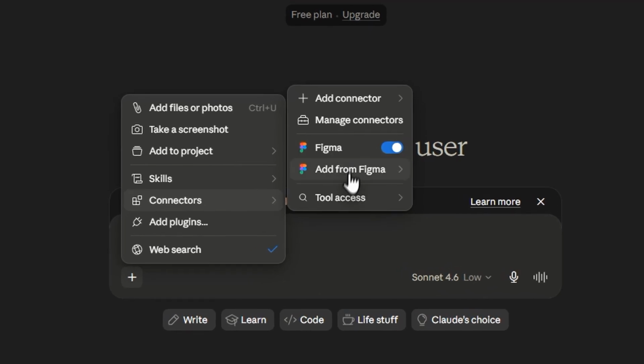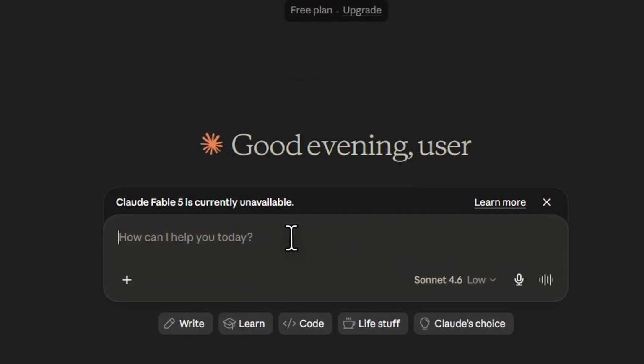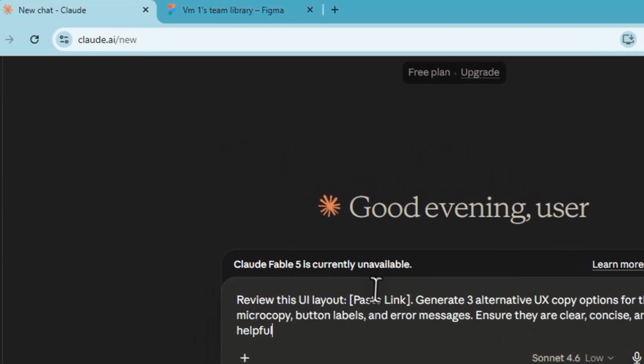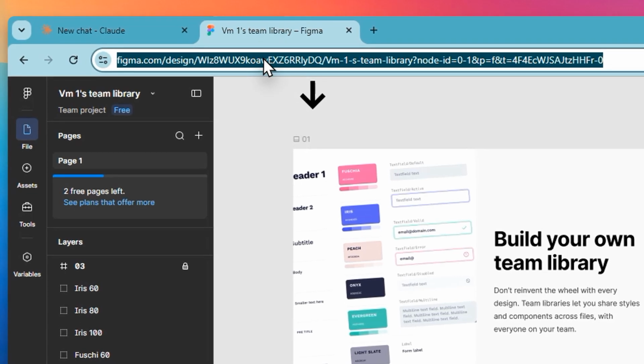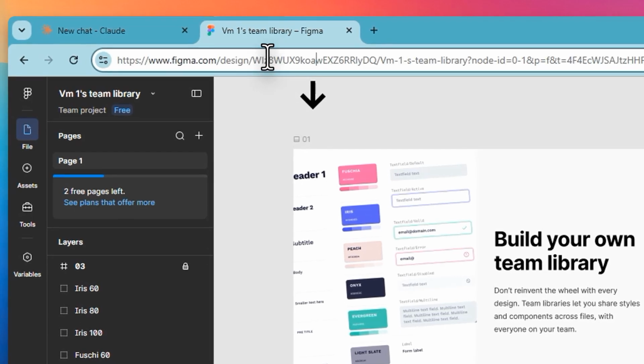Once the integration is live, you need to head over to your Figma file and copy the link to the specific frame that contains your user interface elements. Now you can head back to Claude and enter a detailed prompt to get the best results.